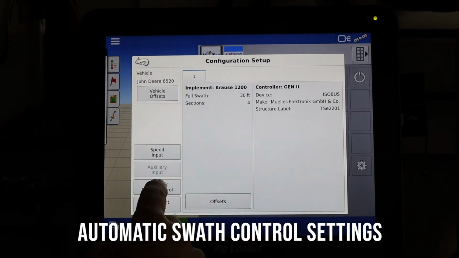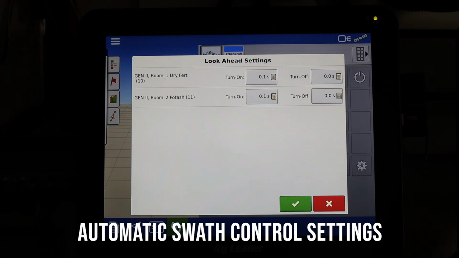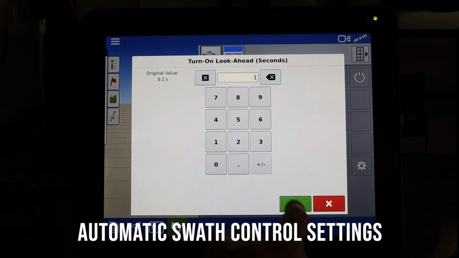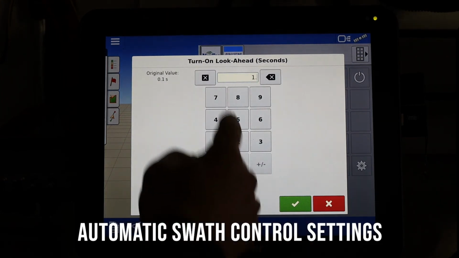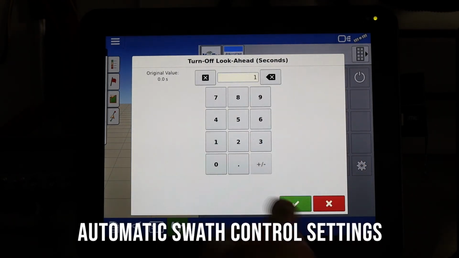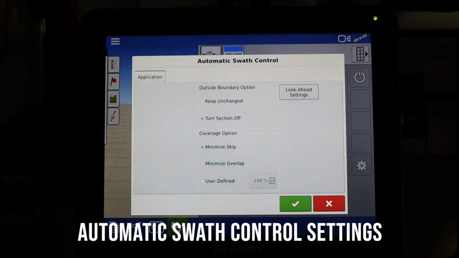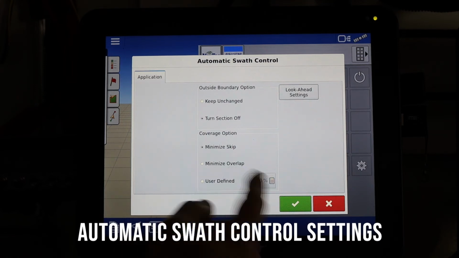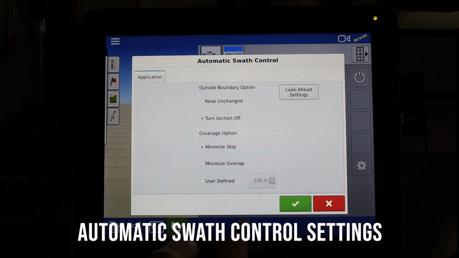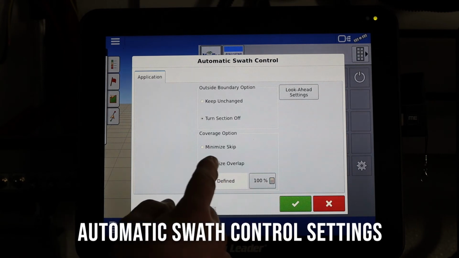Or we can also go to automatic swath control. And we've got our look ahead settings at 1/10 of a second right now. And we can also stay on outside of boundary or turn sections off outside of boundary. We can minimize skip or minimize overlap, or we can put in a percentage that we want it to turn on and off at.